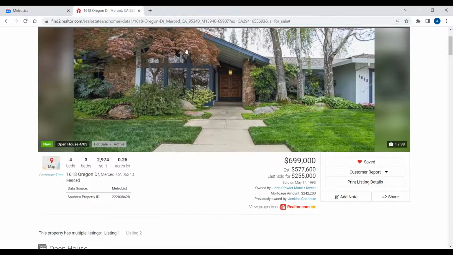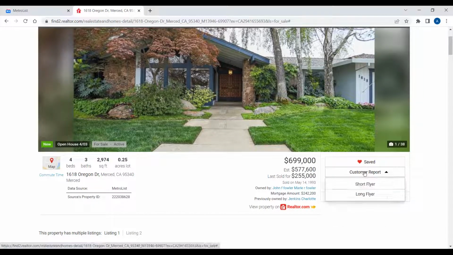I, in fact, suggest that you instead pull up a short flyer, download that, and then email that to your client, because that flyer is branded to you.